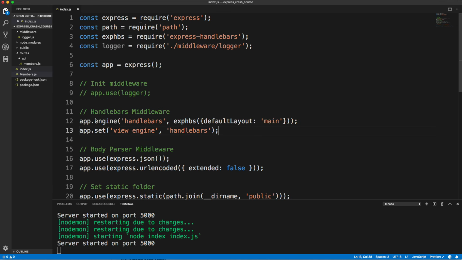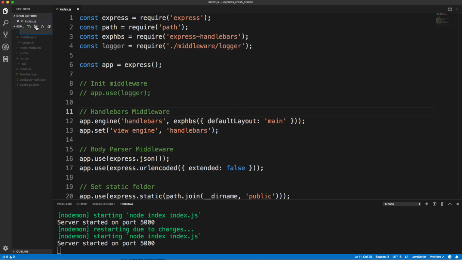So we're setting the view engine or template engine to handlebars, and we're passing in exphbs. And here we're setting the default layout to a file name of main. So when we create our layout, we want to call it main.handlebars. And then here we're just setting the view engine. So we need these two lines in order to use handlebars. Let's save that.